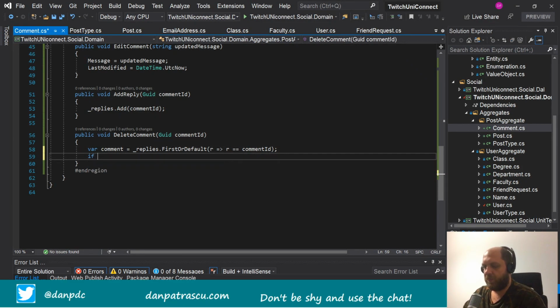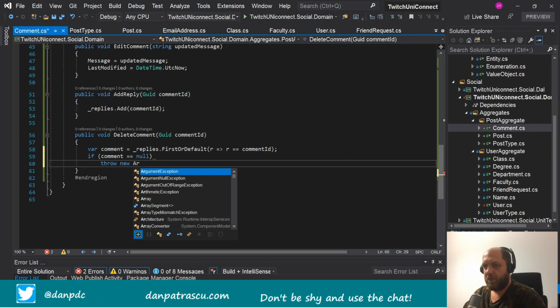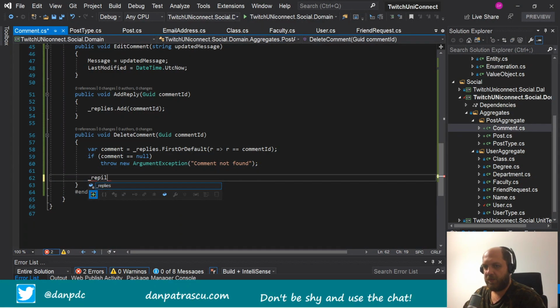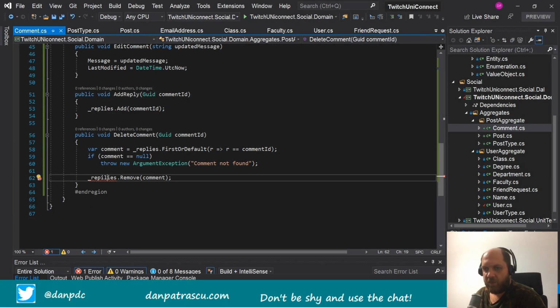And if comment is null, so if we didn't find it, we will just throw a new ArgumentException, and let's just say here for now "comment not found". And if this is not the case, then we can simply say replies dot Remove, and here we can just remove the comment. Of course I have a typo here, that's why I have the squiggly line.